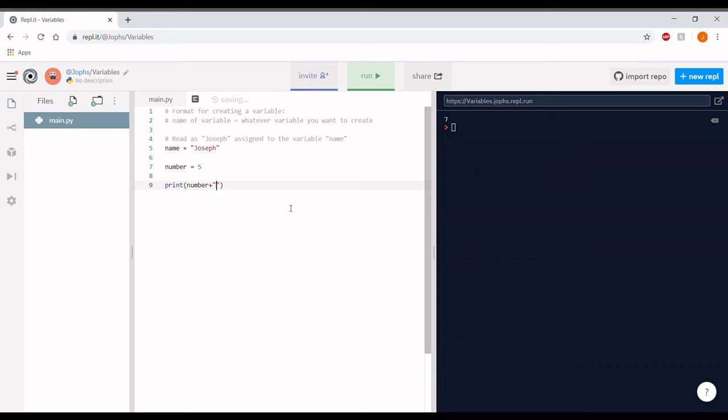So if I do this, this actually will give me an error because you're trying to add a number to a string and then trying to print it. So if we run it, it should give us an error. Yep. However, you can do string plus string. Remember, you can do concatenation.